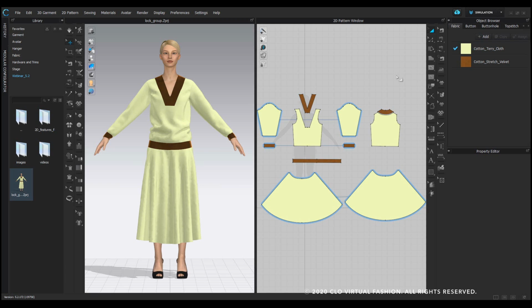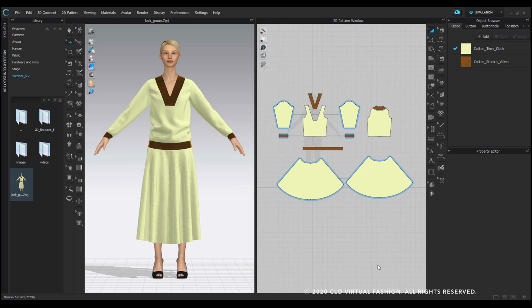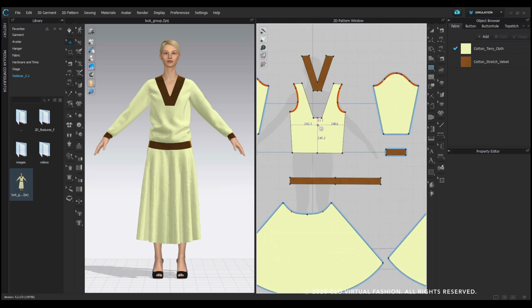So we can see that a set of 2D pattern lock tools is added to the toggle menu in this version, and we can find lock pattern outline, lock internal line, lock baseline, and lock guideline. Okay, so before I start to demonstrate, I need to create some internal shapes here.